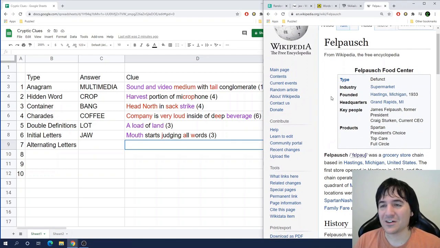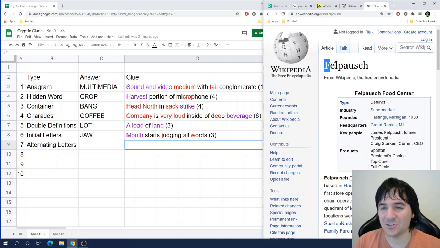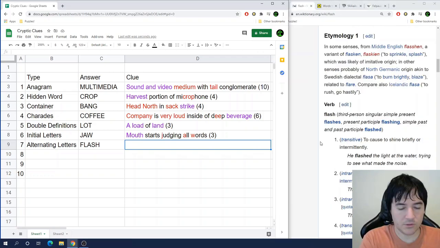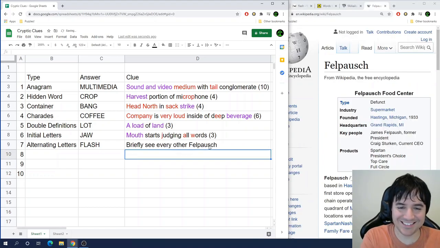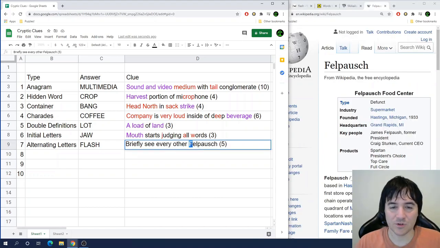So this might not be a very common store. I haven't heard of it before, but the cool thing about cryptic definitions is it doesn't really have to be a very common store, because all people need to do is take every other letter of it. So I think I'm going to go with briefly see every other felposh. I don't know that I would choose an uncommon word like this in general while making cryptic crossword clues, unless there's a very good reason for it, but it gets the point across for what an alternating letter clue is.